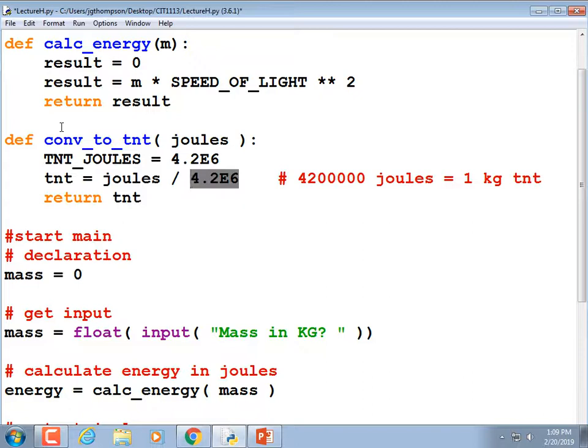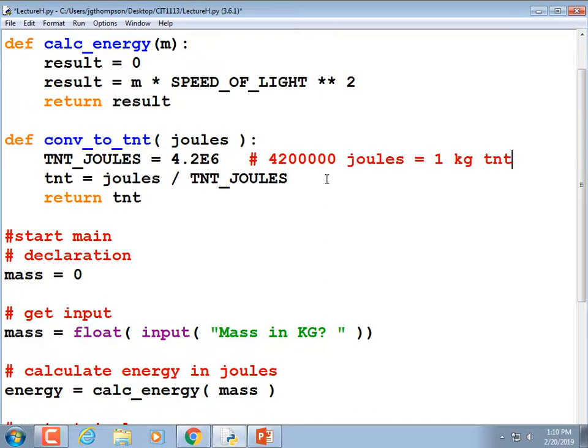That unnamed constant there, that magic number, I'm going to change to say TNT joules. I'm going to copy and paste that because I like being lazy. All righty. I may move this comment up a line because it's gone off the page for me. It probably didn't go off the page for you, so you don't have to do that.